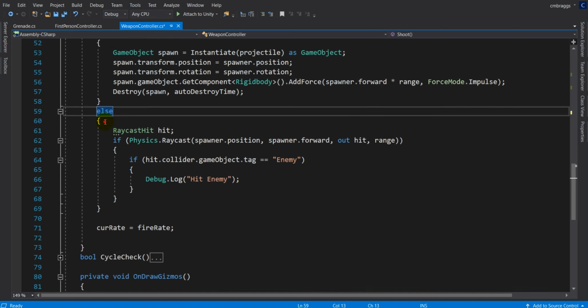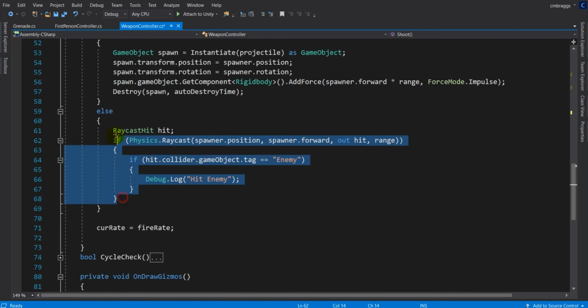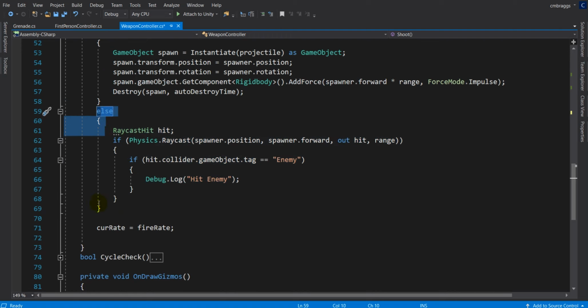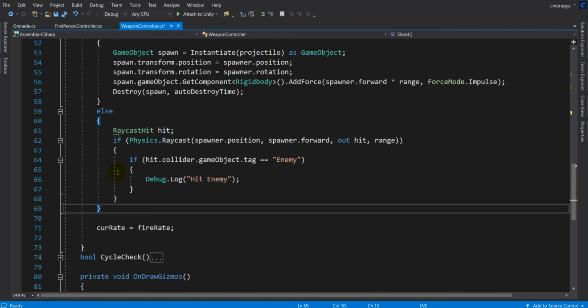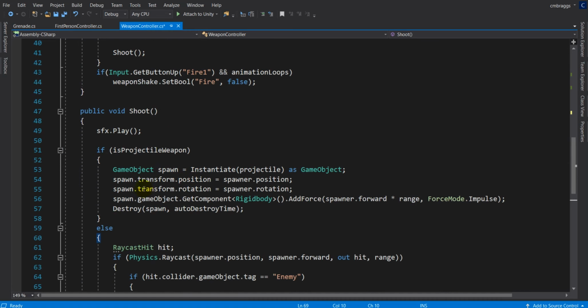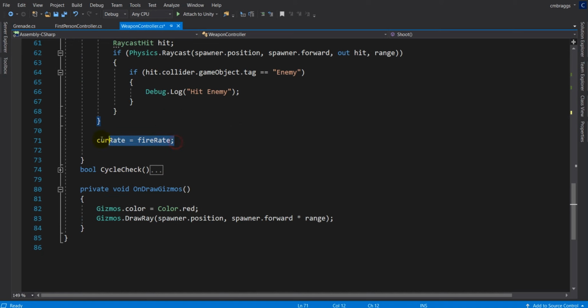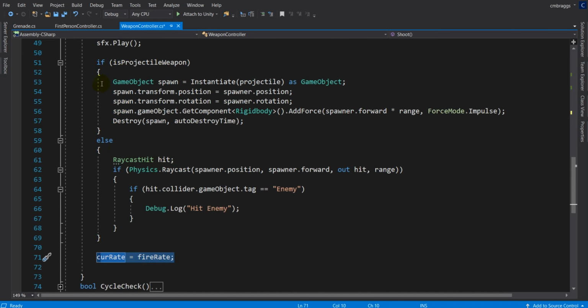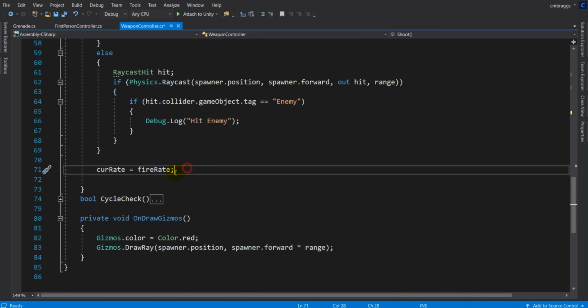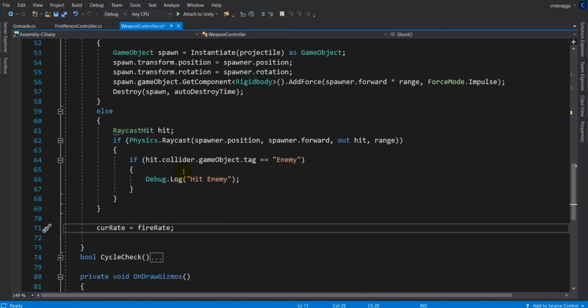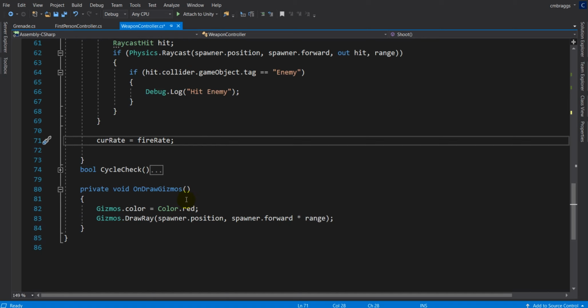Now, all this is going to happen if our weapon is a projectile. What I want you to do now is also surround this raycast hit with an else statement. That way, this will only activate if this doesn't activate. And at the very end, outside of all these ifs or else statements, we're going to set our current rate equal to our fire rate. So we're just going to be resetting our value.